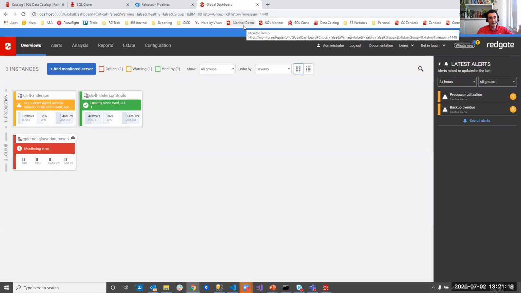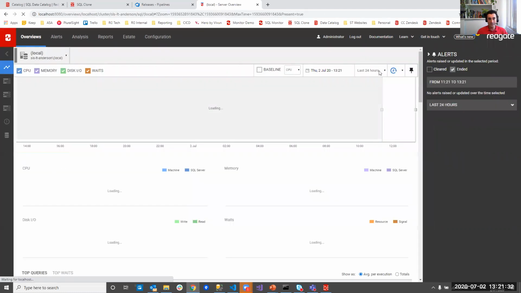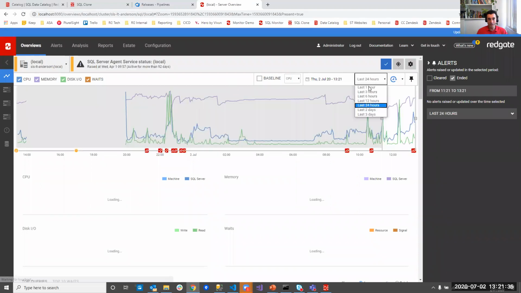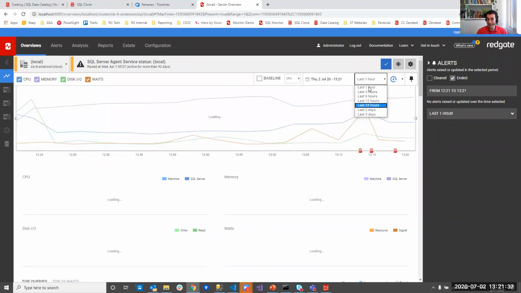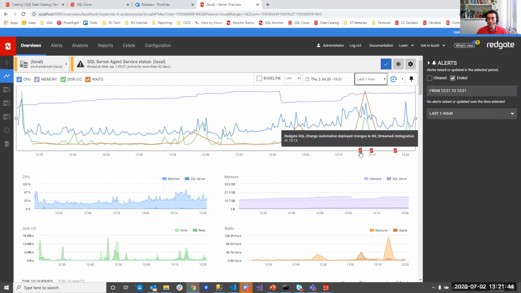The view that I'm going to show you now is pretty uneventful, boring, and well, just dull. It's my local environment, and I'm monitoring my instances. But the reason I'm bringing that up is because SQL Change Automation integrates perfectly with SQL Monitor and allows us to see. We will stamp on your server's timeline exactly when the deployments took place.